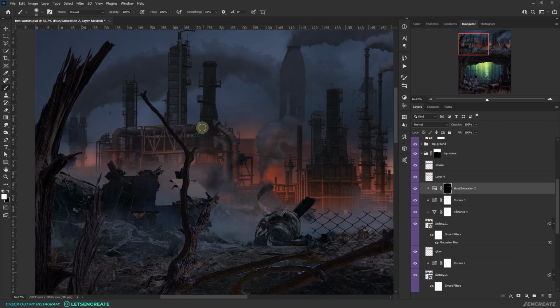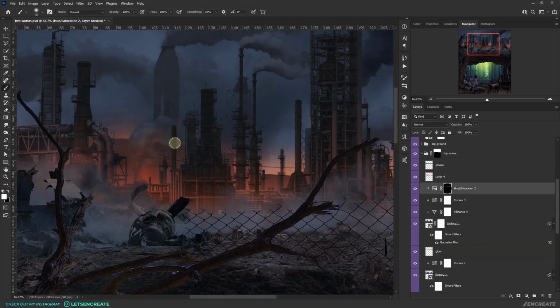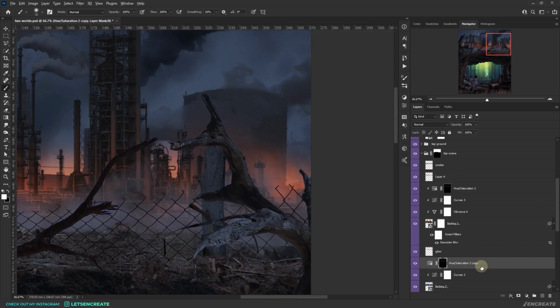I painted some orange highlights on the structures just to give more definition and make the shapes stand out in the overall dark environment.